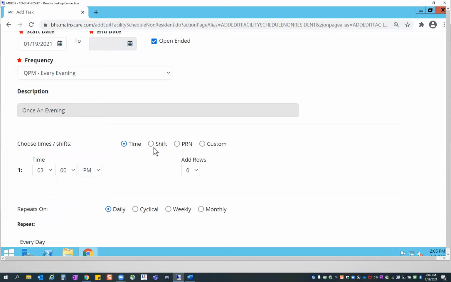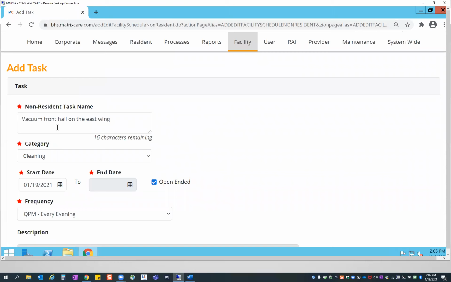I'll go back to the time slot. And let's actually do about 3:30. Okay, so we'll do 3:30 for this. So this is going to be every day at 3:30 p.m. I'd like someone to go in and vacuum the front hall on the east wing.